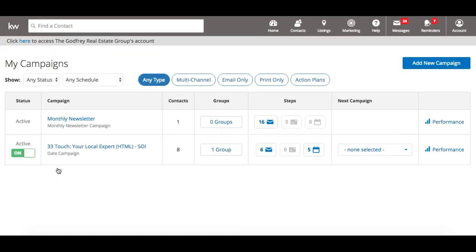This will refresh and take us back to the My Campaigns page. And as you can see, our monthly newsletter is still there. And now we have another campaign listed below. Right now it's showing as active, this little green button. But if you click that, you can pause it and turn it off. It's showing that we have 8 contacts on here, 1 group. There are 6 email steps left. None selected for the next campaign, but if you wanted to change that, you could by just clicking on this.